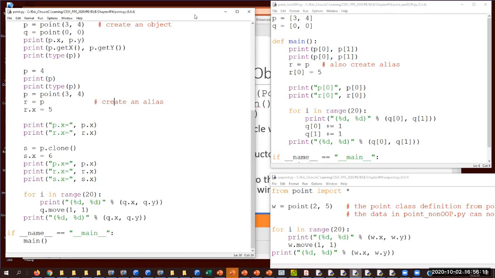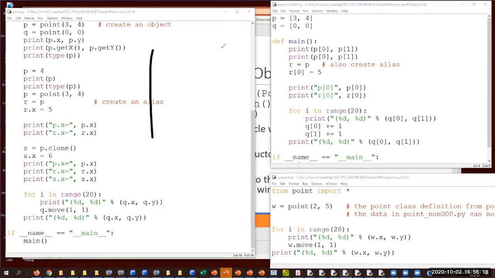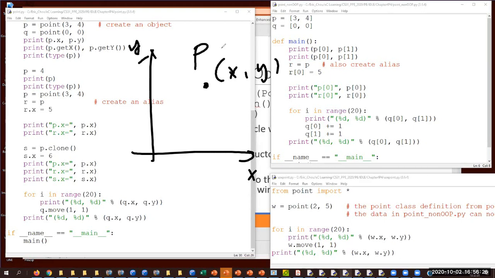You create an X and Y when you do two-dimension data. You have a point, and that point will have X and Y. That's the data of your X. So when you have a point, this point is called P. So P dot X is your X value in that point.